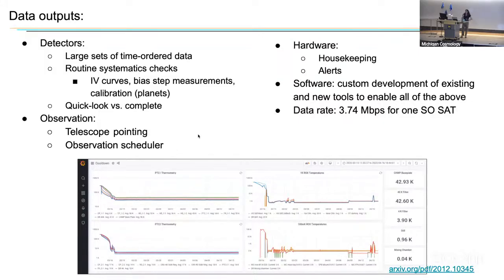There are many data outputs that need to be monitored, recorded, analyzed before maps are made. From the detectors, we get large sets of time-ordered data. We have to do these routine systematics checks, like I mentioned. And we have to make some amount of data product to check that what we are seeing is what we ultimately want. So these are often known as quick look maps or quick look data products. These are separate from published data.